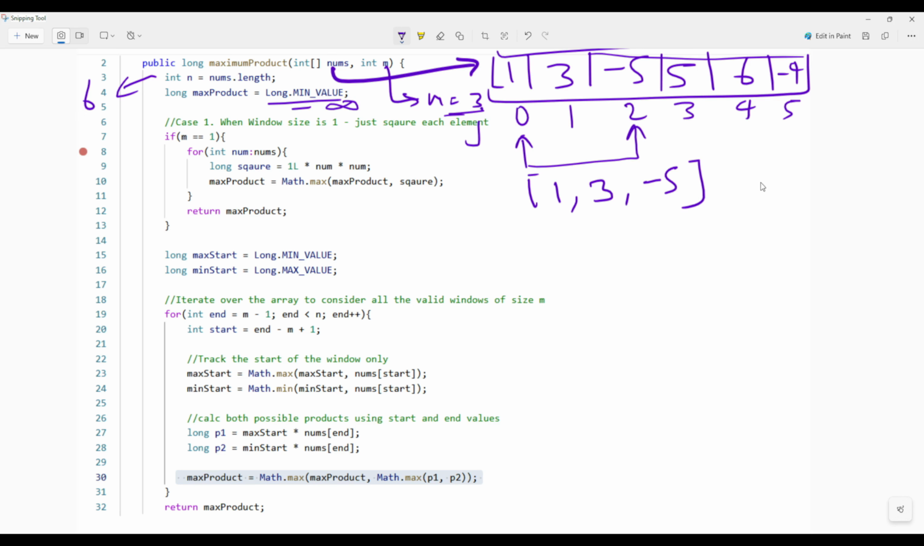In this case, if we take two variables, max start and min start, both will start from where? At i equal to 0. We'll take from here, both are here. Let's suppose it is also 1, 1, right? And end is at -5. This end will start from m minus 1. M is what? 3, right? And it will go till where?